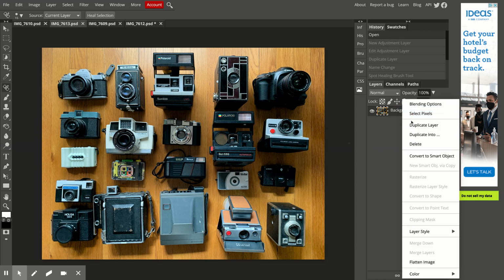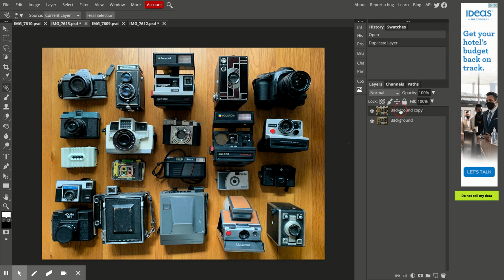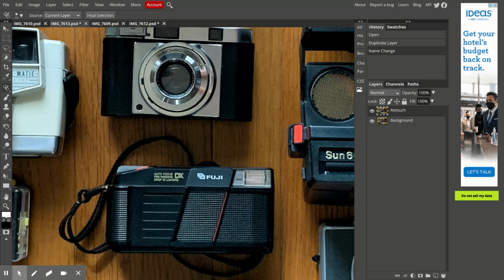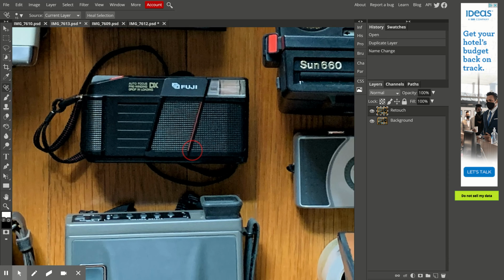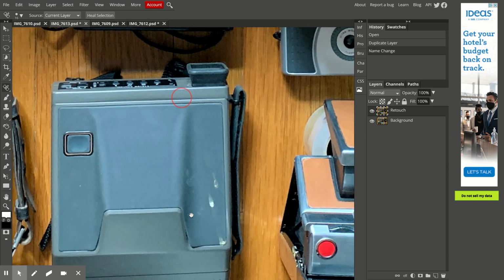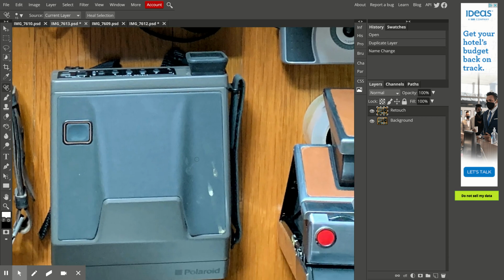So I'll go here, I'm going to do Duplicate Layer, double click on the name, call it Retouch as I do. Make sure you're selected on that top layer, and then you're going to go to your healing brush. Now, some of these cameras are a little dinged up. Maybe I'll leave some of that, but I do have some weird stuff on this one Polaroid, so I'm going to Command or Control plus spacebar, and I can pan. And then I'm going to just try to get rid of some of this.